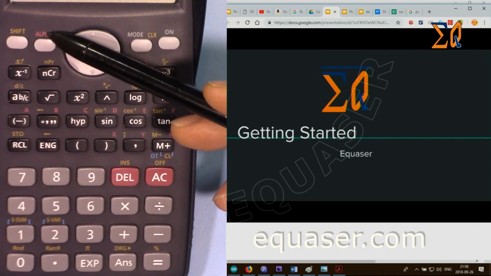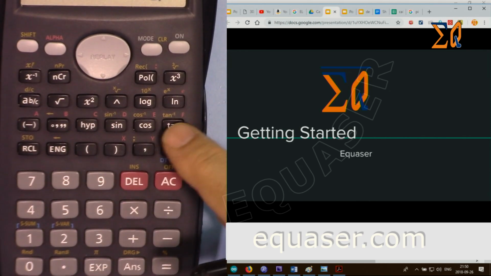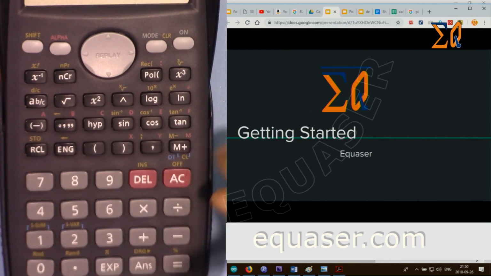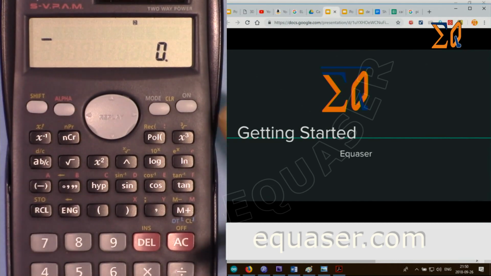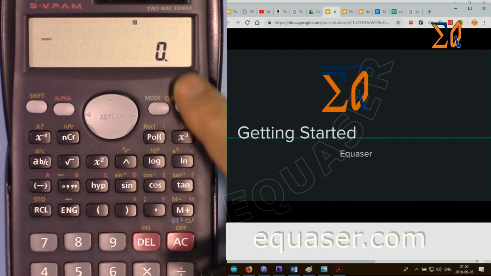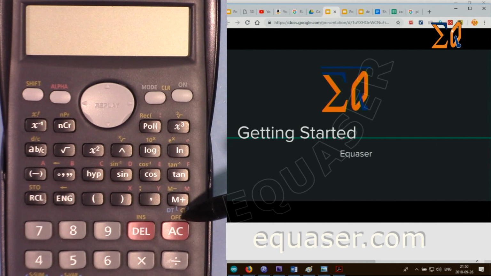And there is also alpha. When you press this, you can print A and B and C, which can be used as a variable in your calculation. The main buttons for this calculator are the on and the off one. So when you turn this, that's on. For off, you have to press shift and off, because off is the second function.